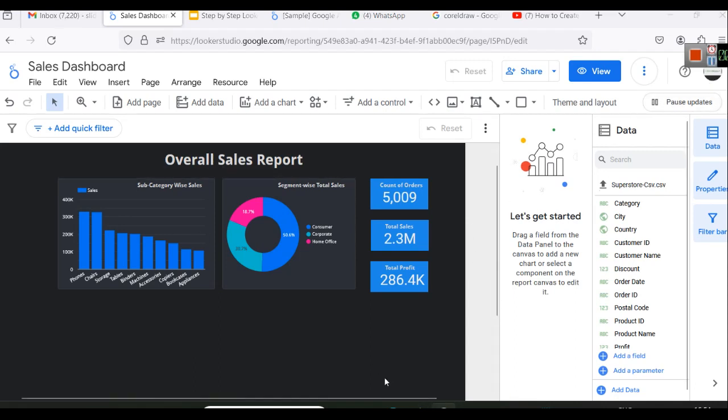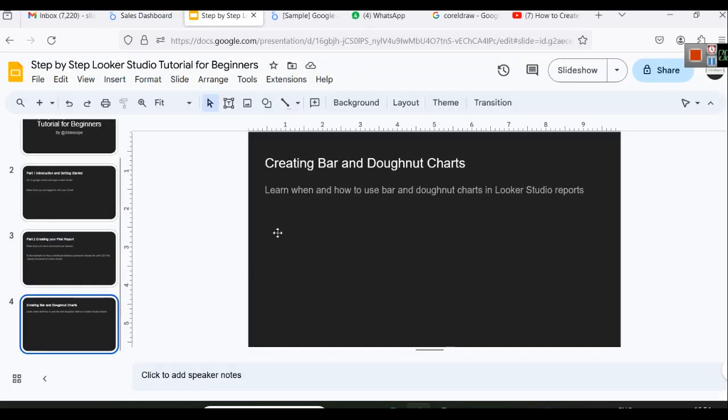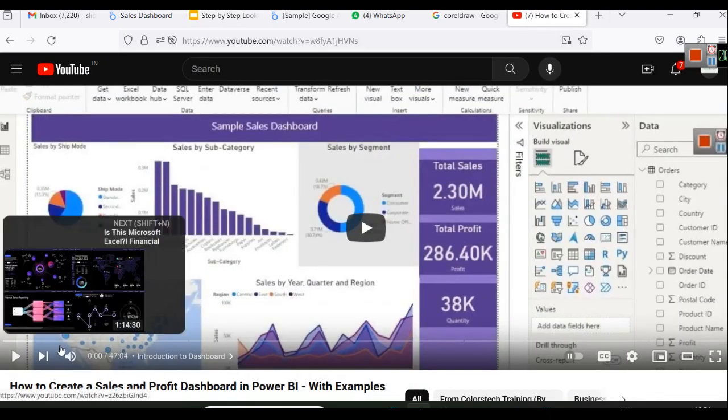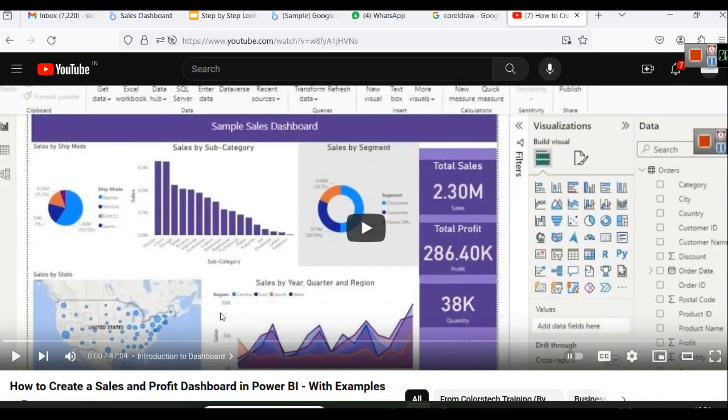We are breaking this tutorial into smaller sections so that everyone can complete these tasks and then move on. That's why we have discussed creating a bar and a donut chart in this particular tutorial. In the next video we will learn about creating a map visual and a line chart.